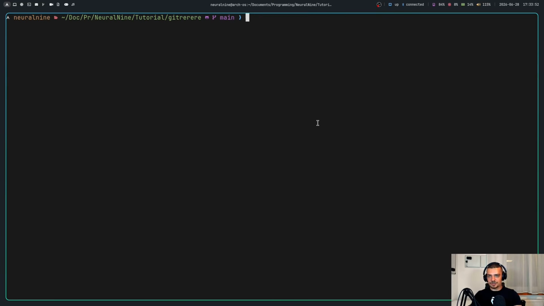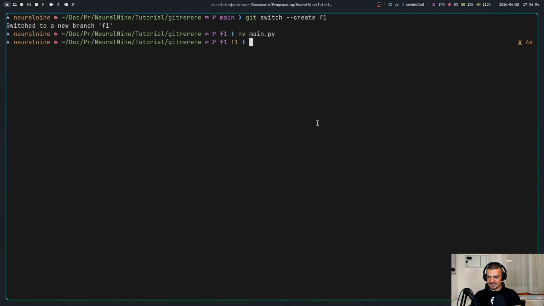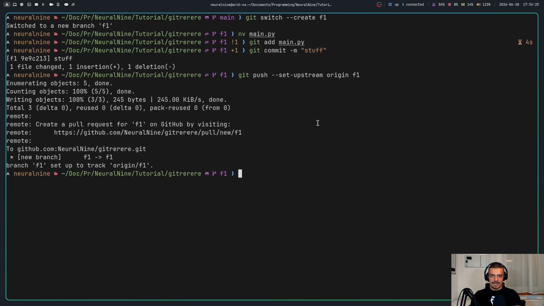Now we're going to make some changes in a separate branch. I'm going to say git switch create, and call this f1, feature 1, fix 1, whatever. I'm going to change the value here to 0 for whatever reason. Again, this is a very trivial Hello World example just so you understand what this feature actually does. Now I'm going to say git add main.py, git commit, and use stuff as a commit message to keep it simple. Then git push set upstream origin f1. Now we have something on this branch.